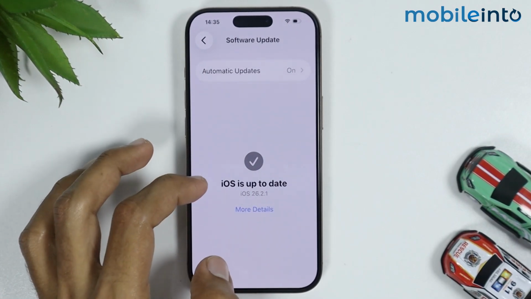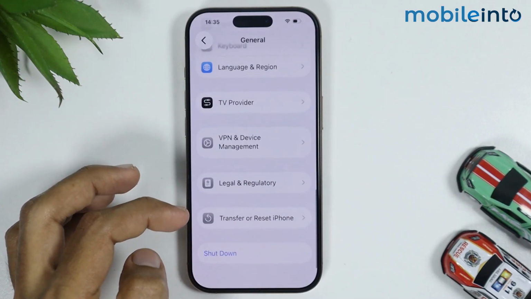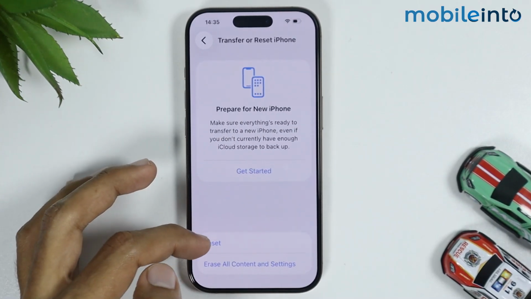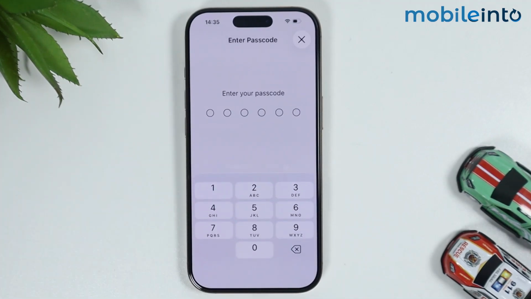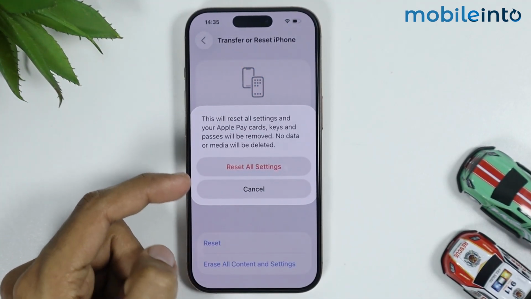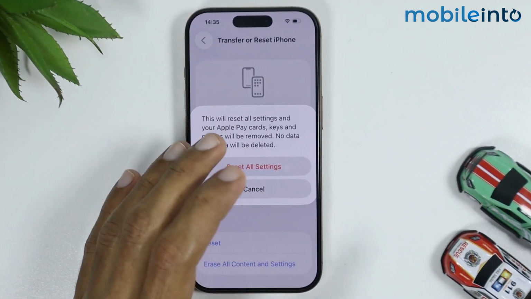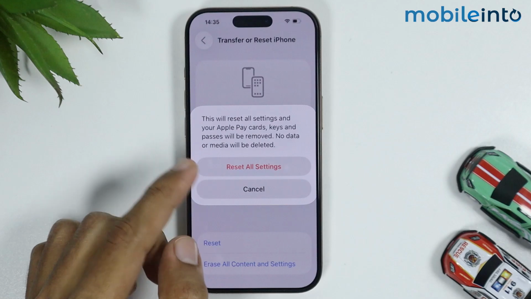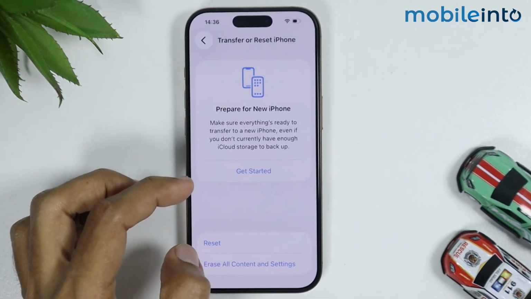But if this also did not work, then just go back to the General settings, and from here just tap on Transfer or Reset iPhone. Tap on Reset, and from here just select Reset All Settings. Then enter your lock screen PIN and tap on Reset All Settings. By doing that, you will reset all the settings of your iPhone. This option will not delete any data of your iPhone. It will just reset all the settings in case you have enabled a setting which might be causing this issue.